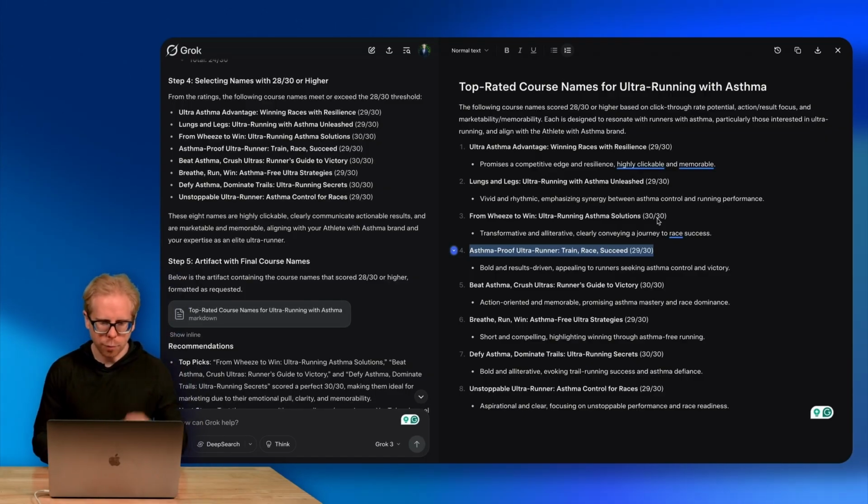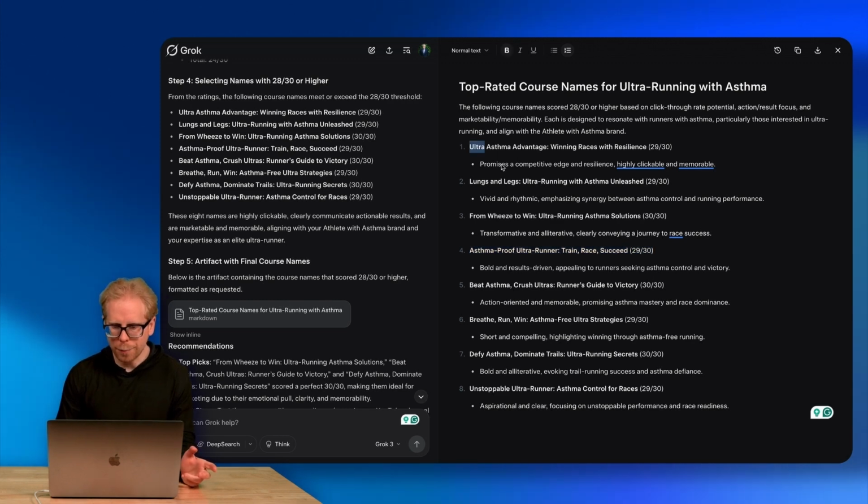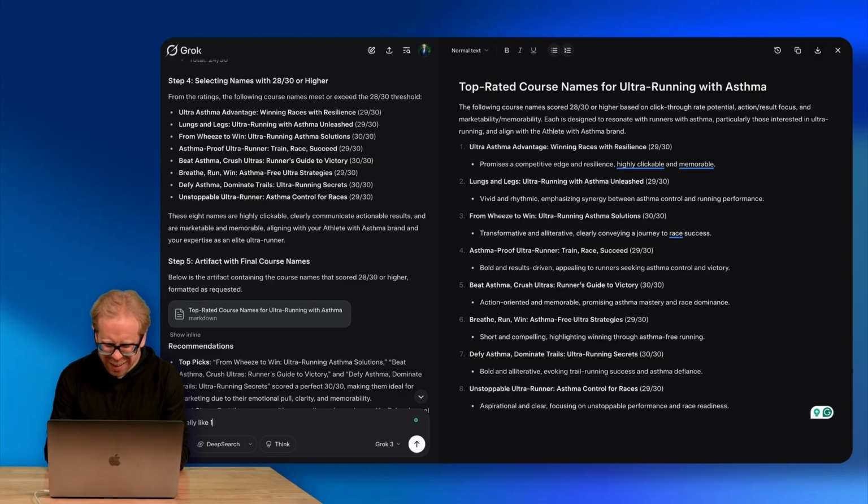For our purposes today, what I want you to do is come up with a topic that you like, and it could be a combination of topics. So I'm going to tell Grok, I really like the second half of 1, the first half of 3, and I really like the idea of Asthma Proof Runner, because I want to serve runners looking to run 5Ks all the way up to marathons for the first time.